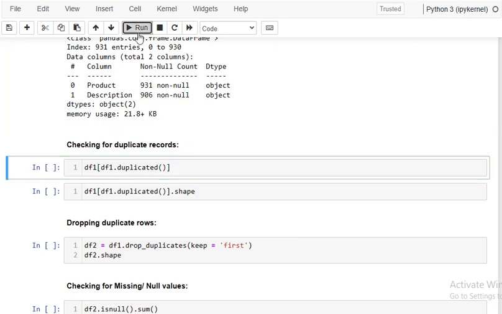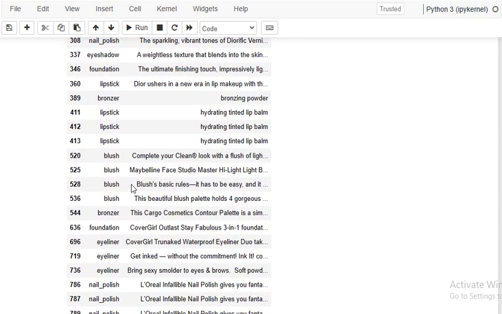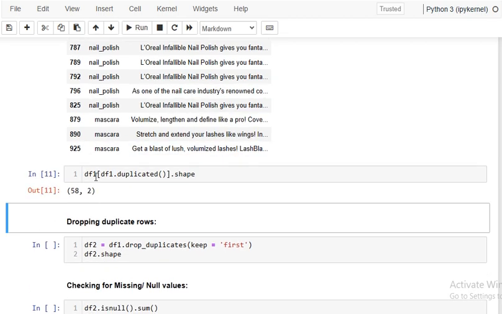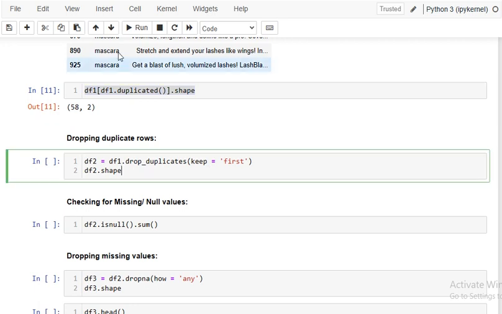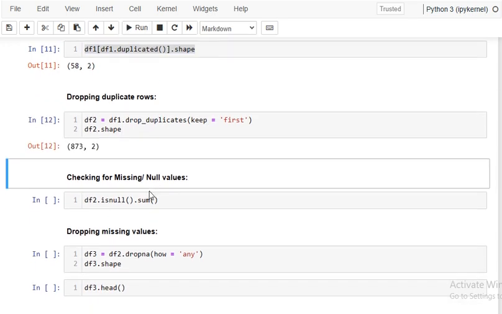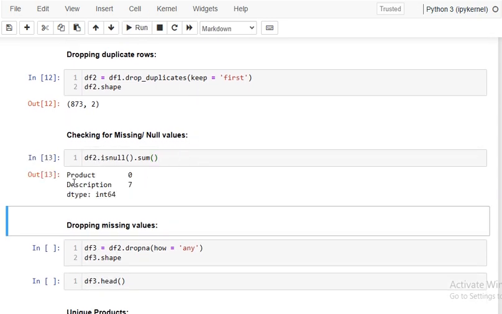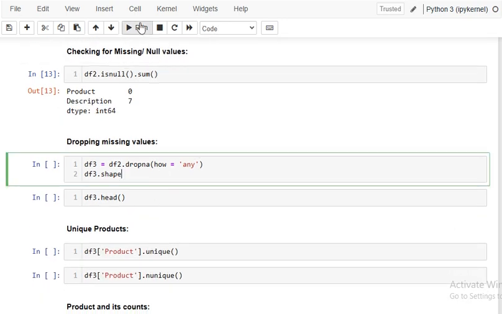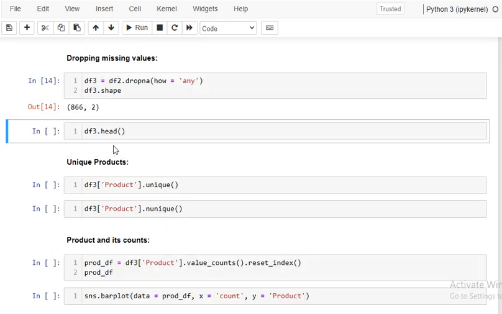Okay, first we'll check whether there are any duplicate values. Yes, so many duplicate values are there. So instead of keeping this, we'll directly check how many duplicates there are. 58 duplicates are there in the data. Then you have to drop the duplicates. So we will drop these 58, then our data is clean now, right? Now we'll check the missing values. You can see that there are 7 missing values in the description. So directly we will drop those because we can't fill the missing values, because it's all free text. We can't impute the missing values here.